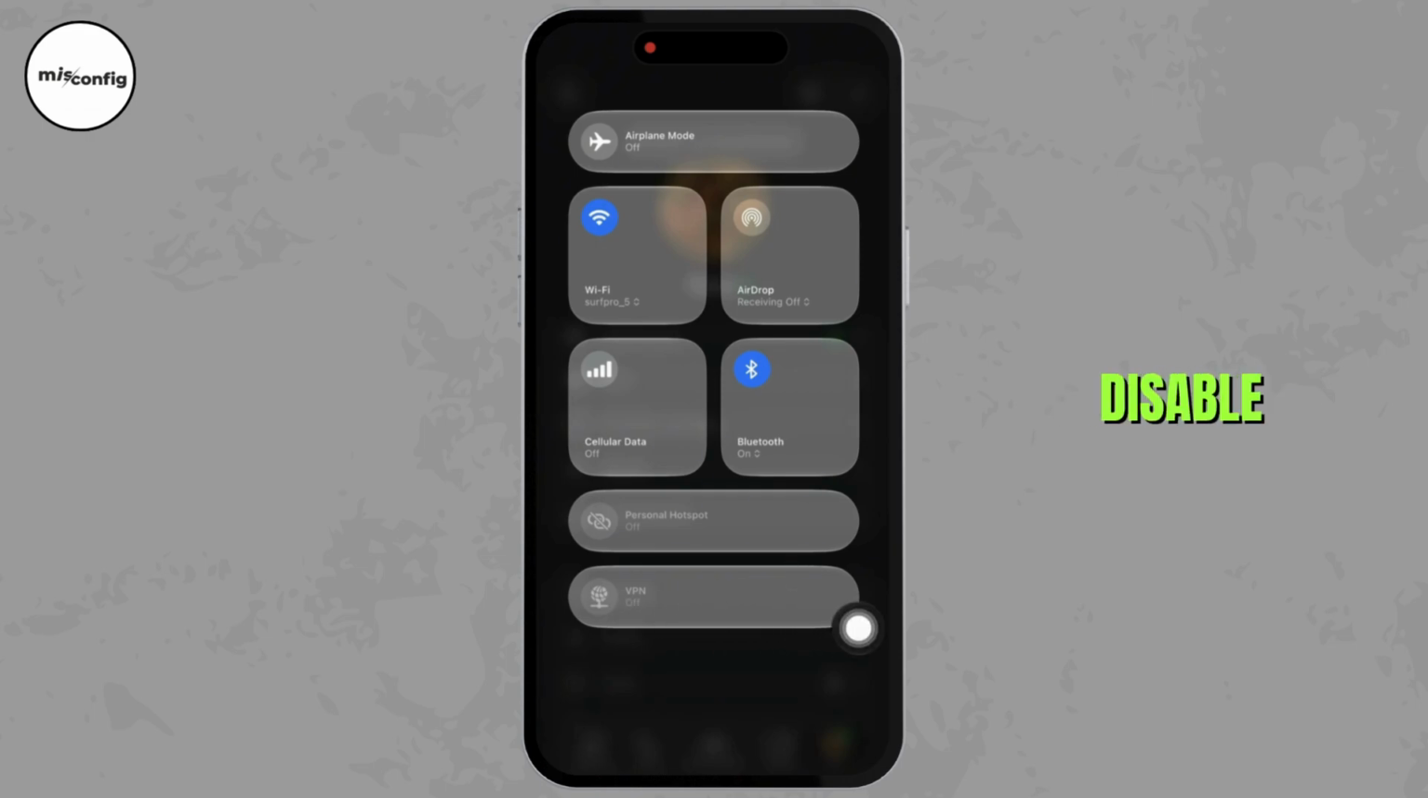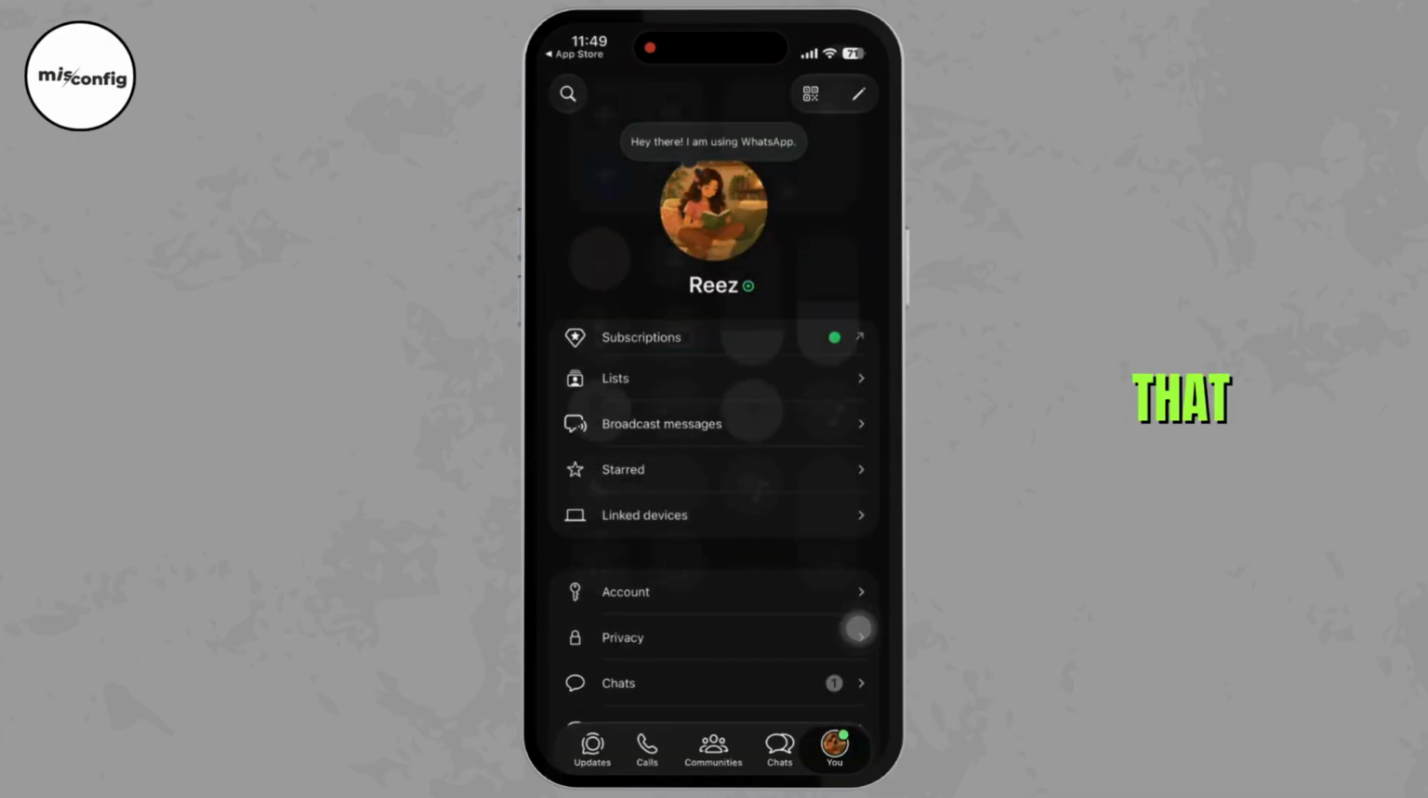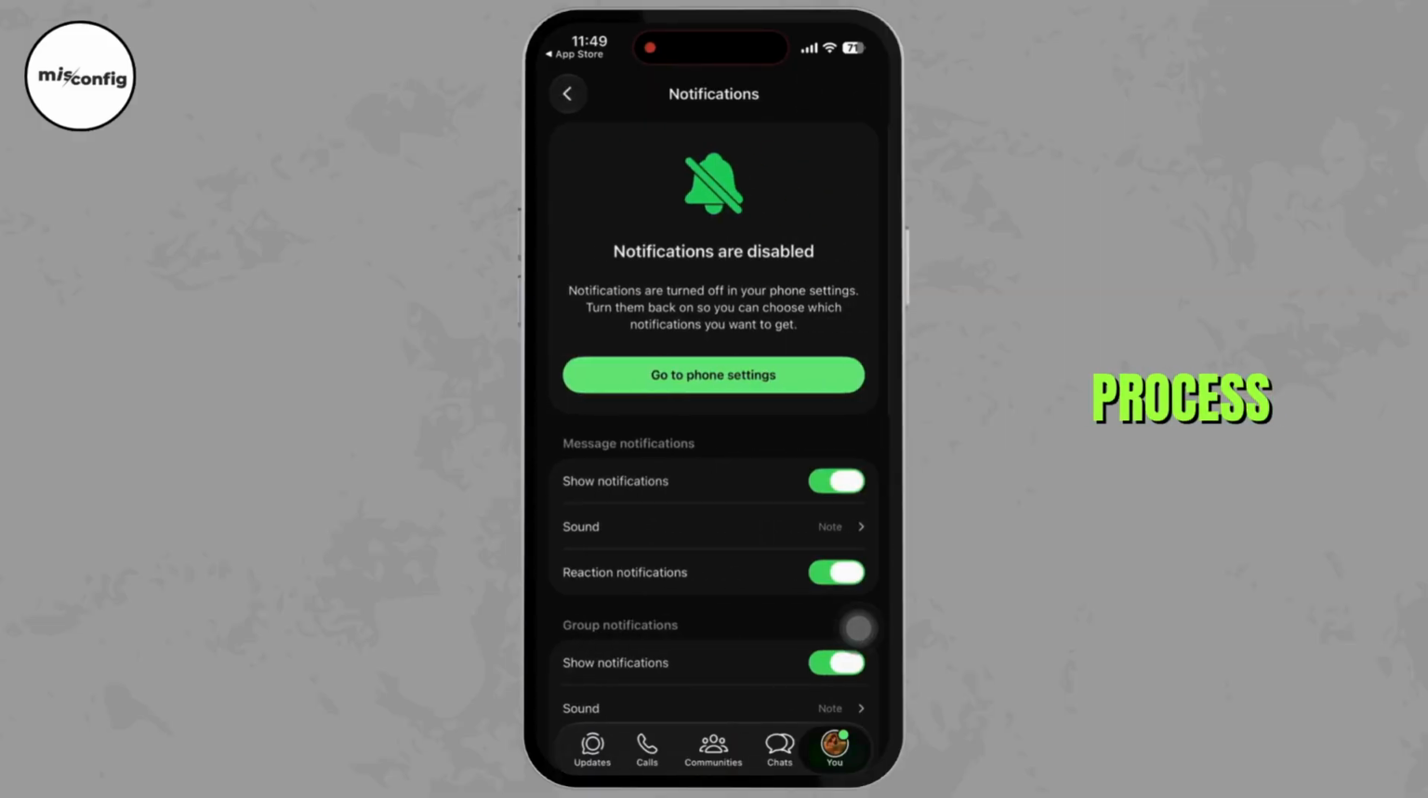You should also temporarily disable any VPNs, ad blockers, or firewall apps on either device. These services can interfere with the local network connection that WhatsApp needs during the transfer process.